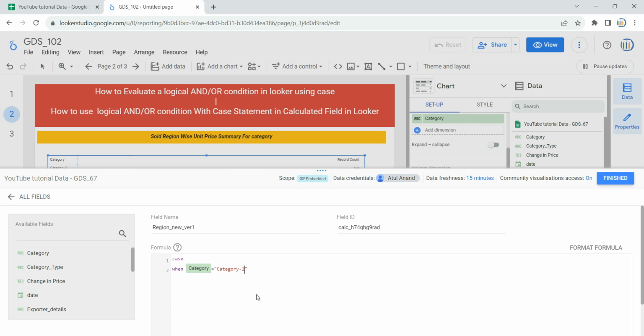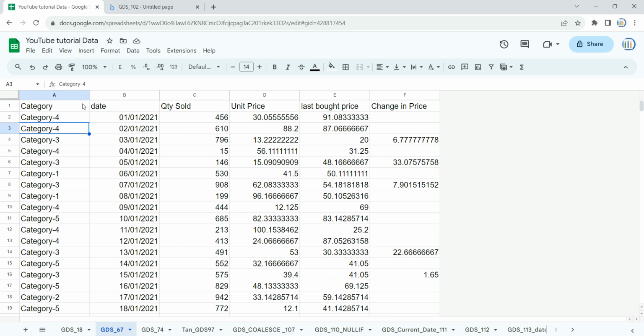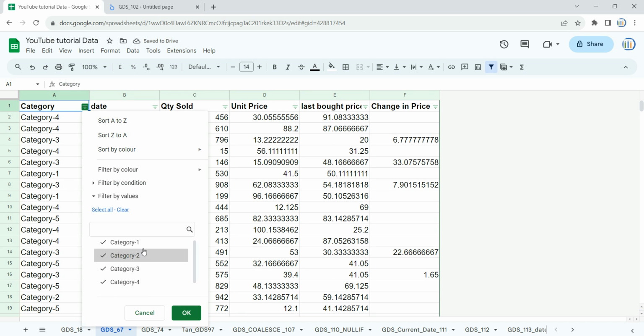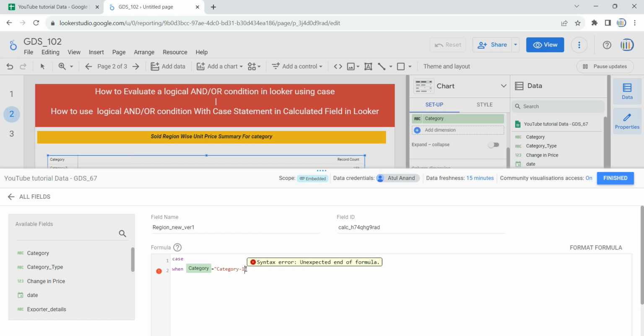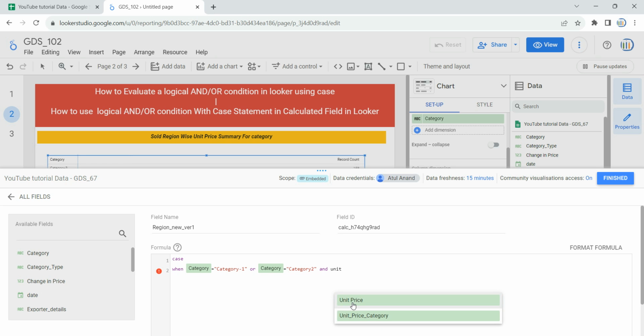category 1. As you can see over here, we have 5 categories. If I put a filter over here, then you can see that I have 1 to 5. Okay, so let's put a random category over here: if category equals 1, then I'm going to give an OR condition, saying OR category column is equal to category 2. Then I'm going to give an AND condition saying that either the category is 1 or 2, but the unit price should always be greater than or equal to 75.